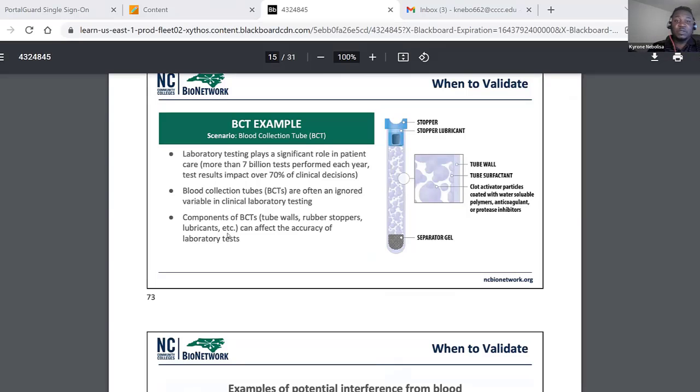Another example I'm going to go into is the blood collection tube. So laboratory testing plays a significant role in patient care. More than 7 billion tests are performed each year. Test results impact over 70% of clinical decisions. Blood collection tubes are often an ignored variable in clinical laboratory testing. Components of BCTs, your tube walls, rubber stoppers, lubricants can affect the accuracy of laboratory tests.